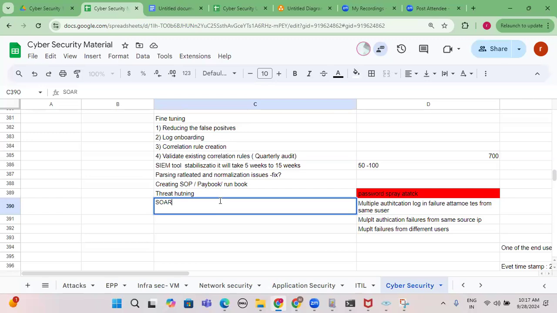So this SOAR varies from vendor to vendor. If it is IBM QRadar, we can call it IBM Resilient. If it's Exabeam, we can call it Incident Responder. If it is Splunk, we can call it Phantom. And if it is Palo Alto, we can call it XSOAR. And AlienVault, we can call it AlienVault SOAR. So vendor to vendor, this terminology is different.